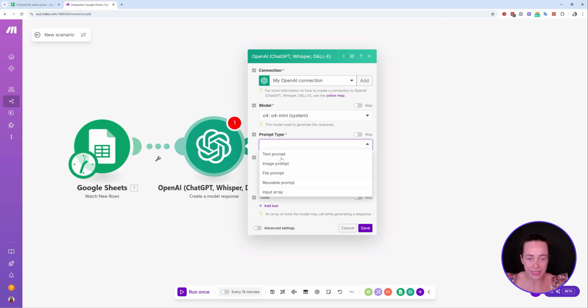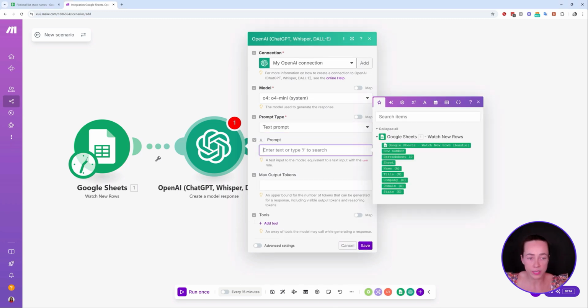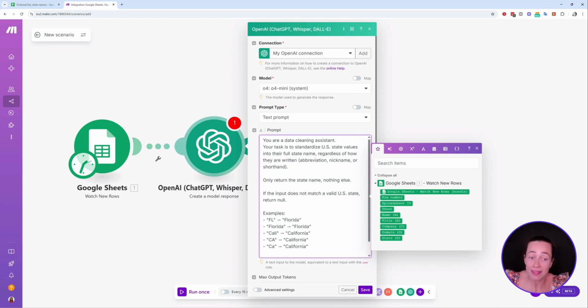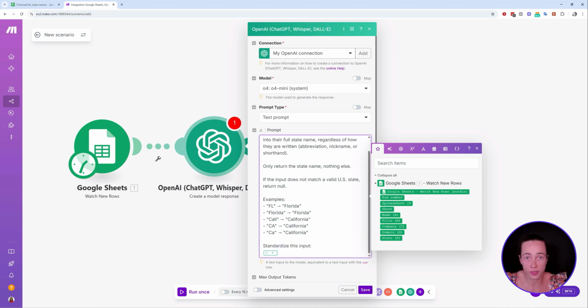This is a text prompt. Okay, and the prompt is the following. You're a data cleaning assistant. Your task is to standardize US state values into their full state name, regardless of how they are written: abbreviation, nickname, or shorthand. Only return the state name, nothing else. I simply want you to give me the written full state name. That's all I want. If the input does not match a valid US state, return null. Okay, I don't want ChatGPT to start creating stuff.